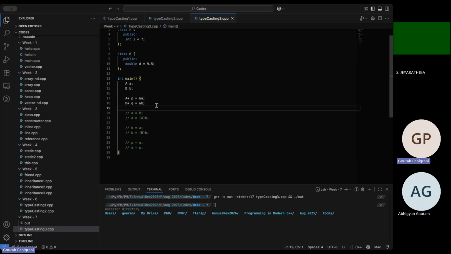You can do that with inbuilt data types like integers, floats, doubles, and all. You can do that even with custom data types, which can be like A and B. So the class names, right?